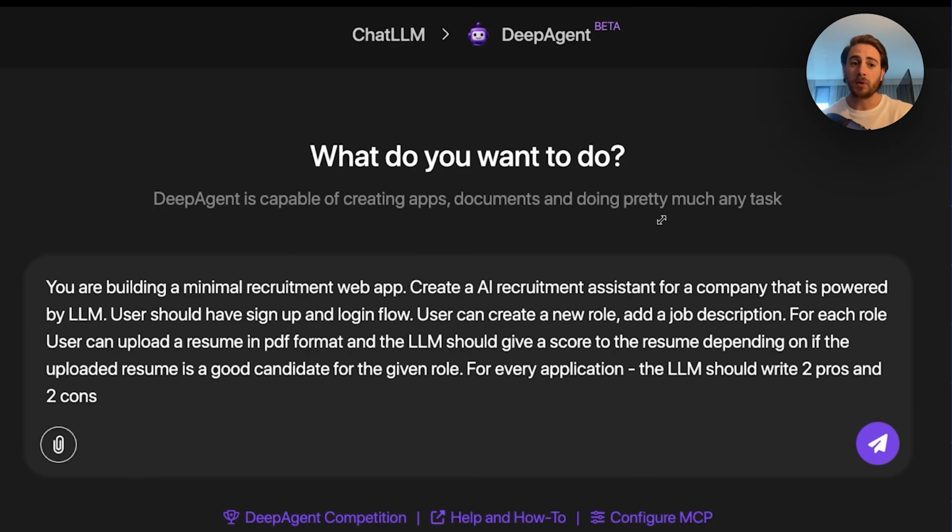For example, you are building a minimum recruitment web app. I want you to create an AI recruitment assistant for a company that's powered by an LLM. The user should be able to sign up and have a login flow. Users can create a new role, add a job description, and for each role, users can upload their resume in a PDF format, and the LLM should give a score to the resume depending on if the resume uploaded is a good candidate for the given role. And then for every application, the LLM should write 2 pros and 2 cons. It's literally as simple as just giving it this prompt right here.